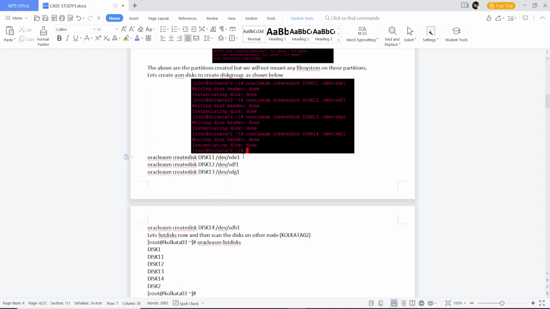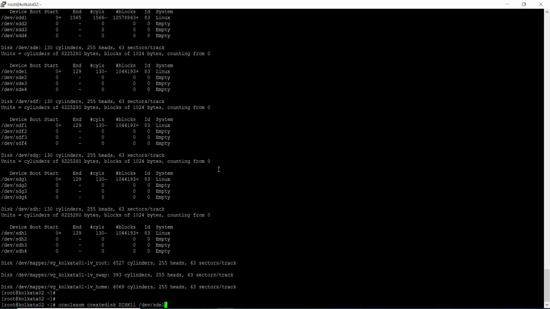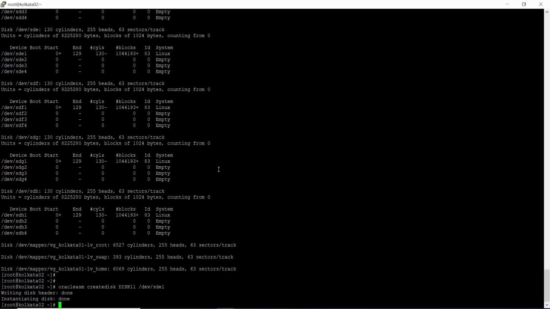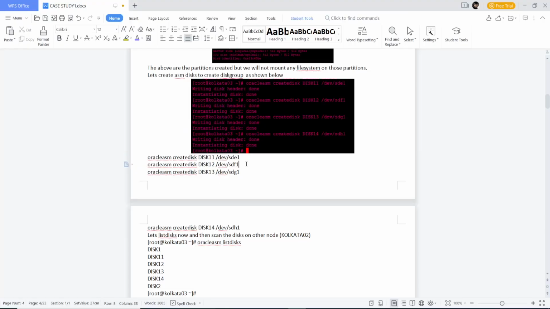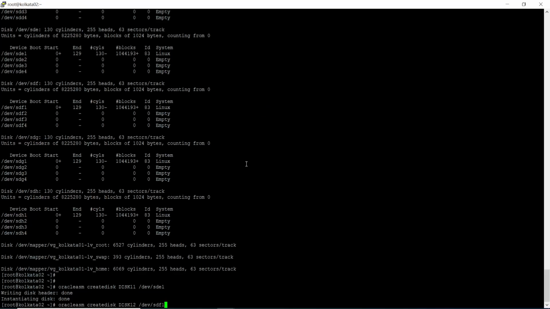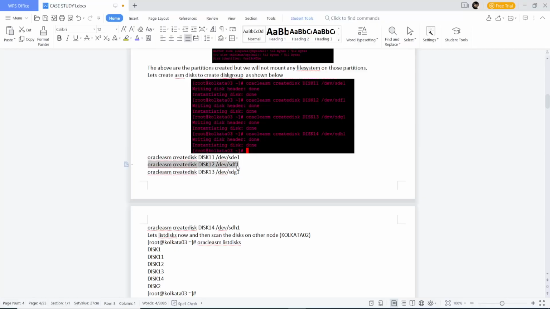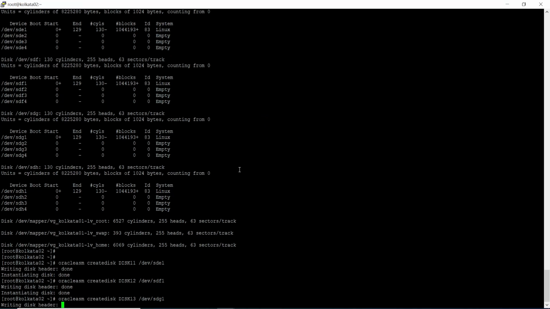So let's take the first command, copy it, paste it here. Disk created. Second command, Control C, enter, disk created. And third command, Control C, disk created.